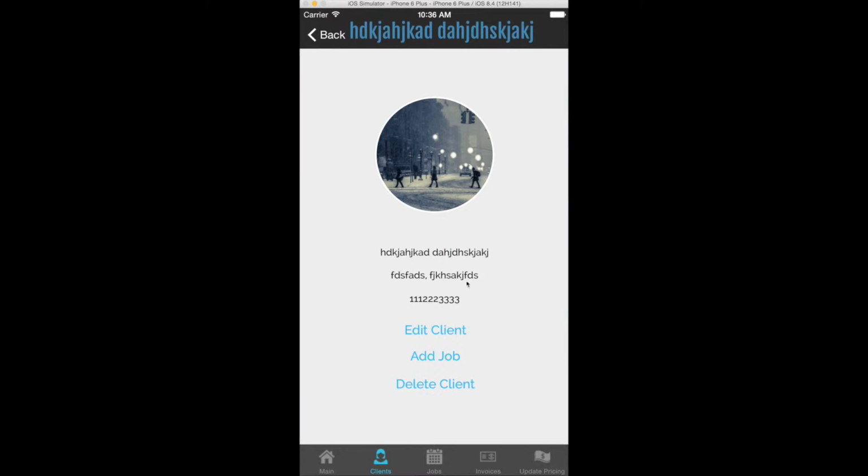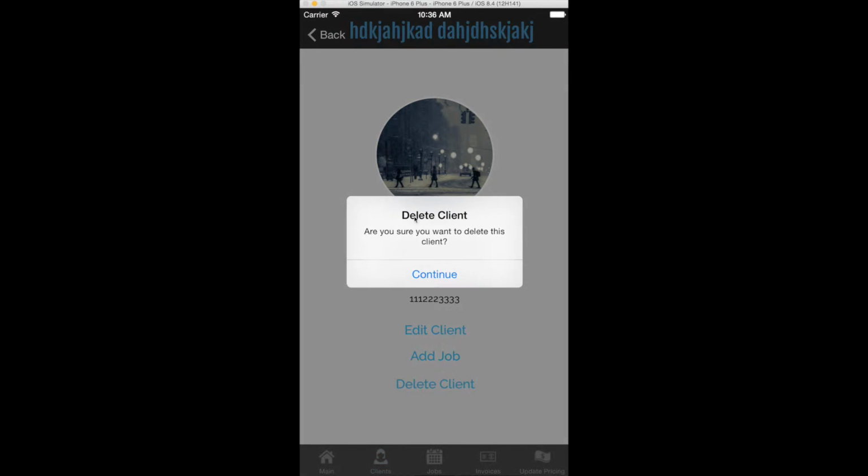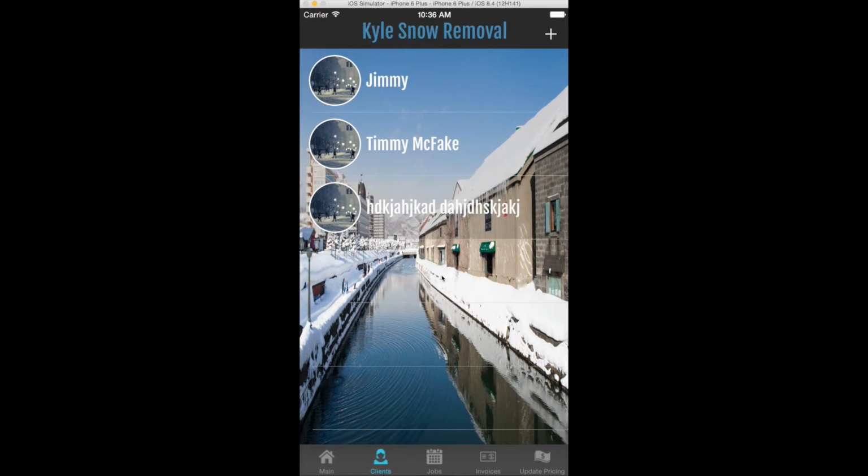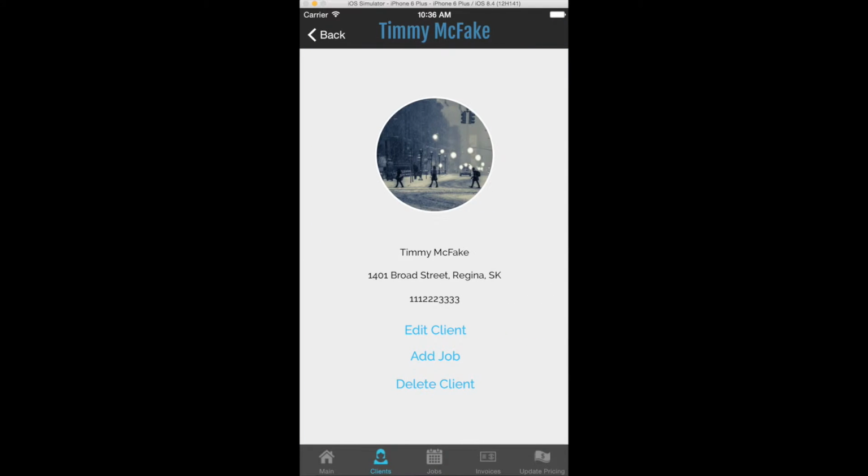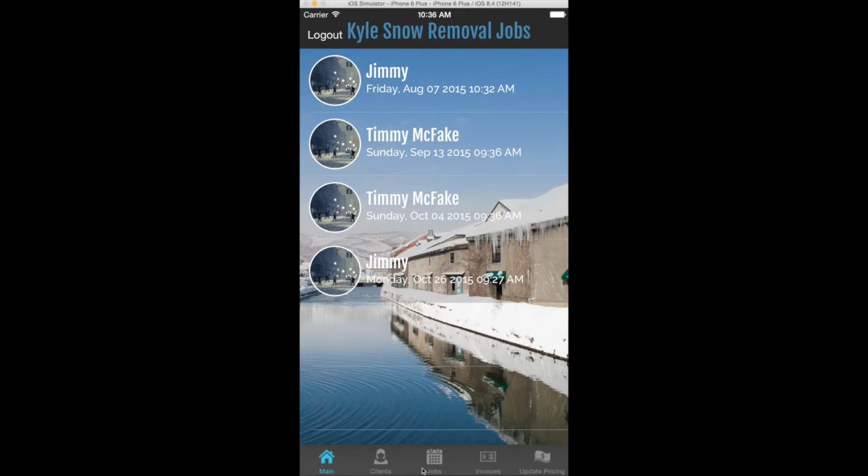So, as we can see, adding a client, editing a client is all working. So let's make sure the deleting is working. Hit continue. Client is deleted, so the client is no longer there. So in here, here's Timmy McFake. I'll actually just quickly go back to the main menu because I'll show off 2 different things at once.